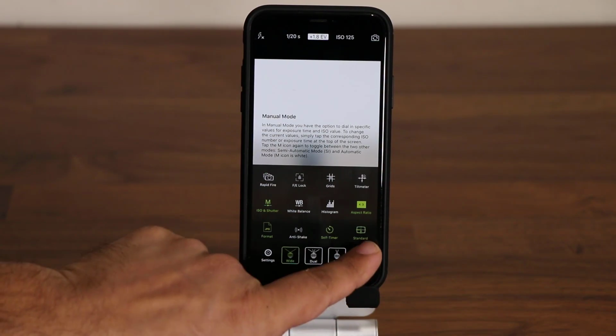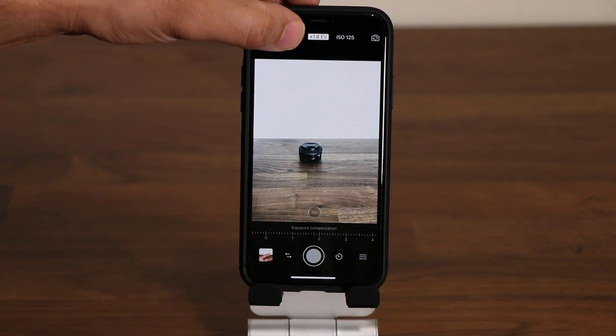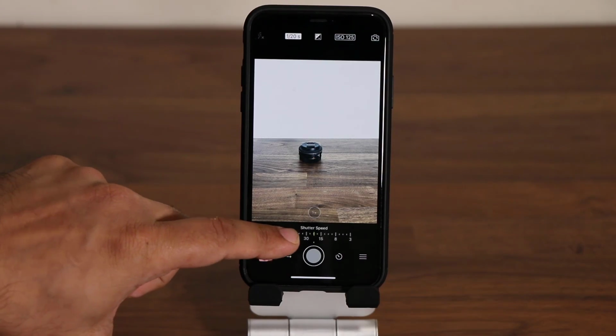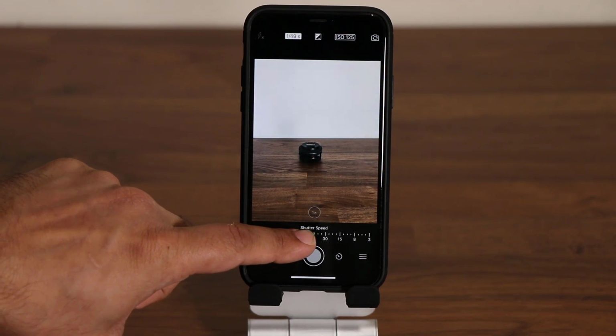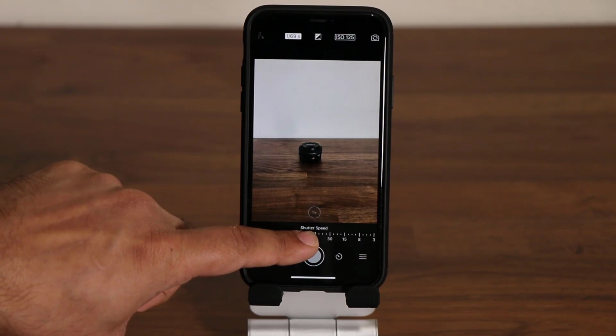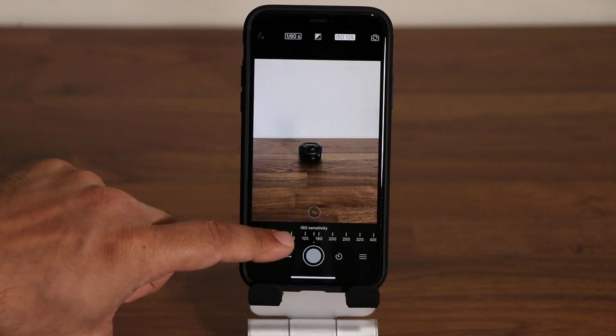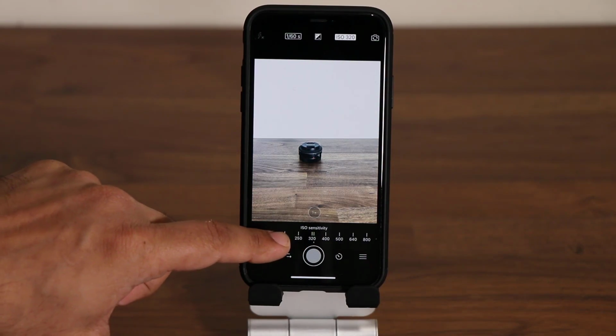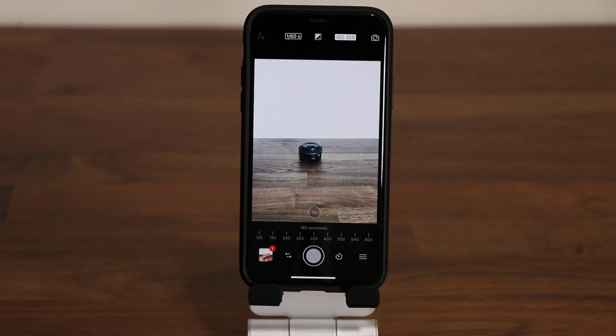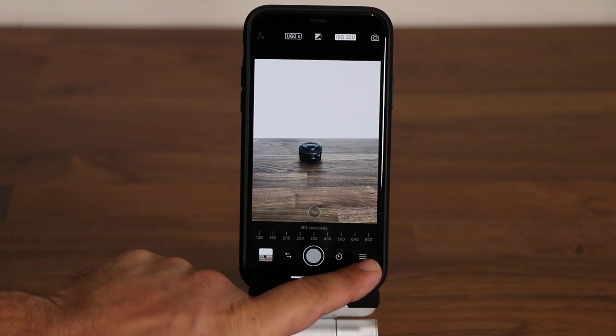Now, if I tap this again, it goes away, and I can tap this, guys. I can change the shutter speed manually, so I can have it at 60 seconds or whatever. I can change the ISO, so I can change the ISO to 320 perhaps, and then take a photo that way manually. Again, if you want full control over your camera, you can download these apps.